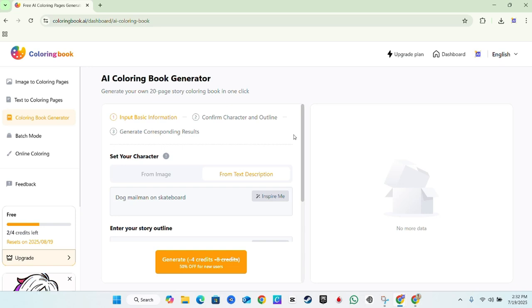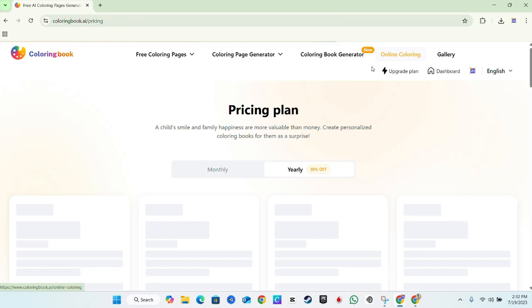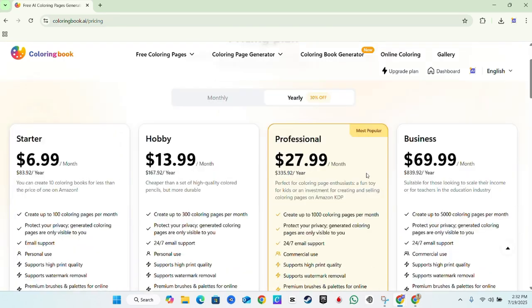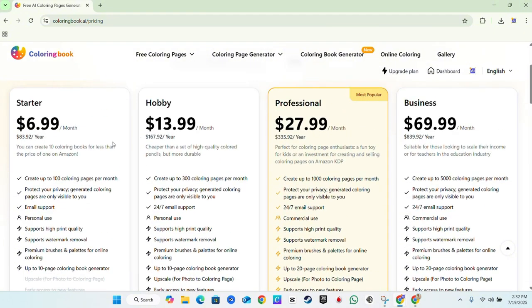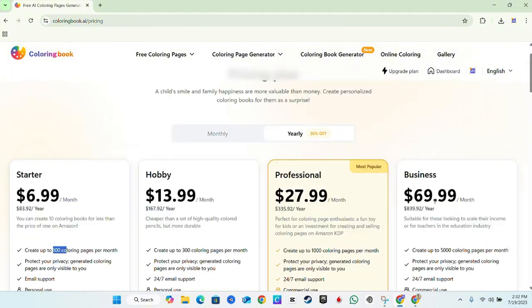Let's talk about the premium upgrades and those premium features that you need to generate it. If you head over to upgrade, guys, you will see that you have a few options here. You have the professional, the business, the hobby, and the starter. You can get started with one of these, right? And as you can see here, for example, for the starter package, you can do up to a 10-page coloring book generation here. So if you want to get this, you can simply get started with this option, and if you want to do just single pages, you can do up to 100 pages per month. It's really up to you. The hobby one as well, business one, and the professional one.